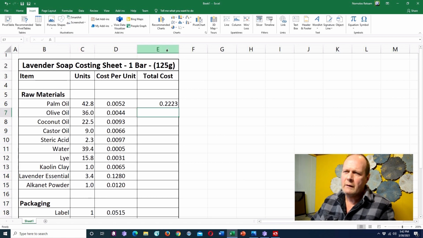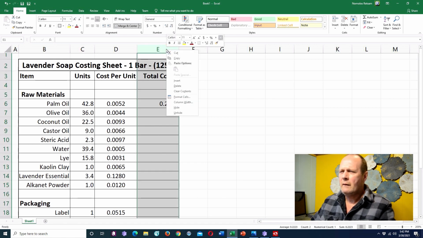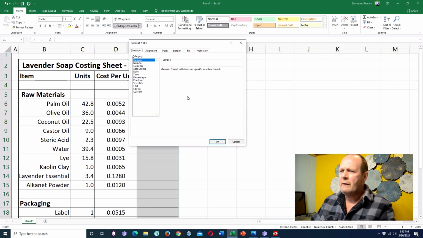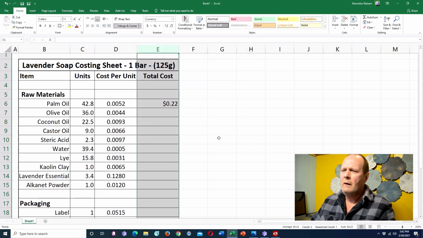So I'm going to right click on my E, and don't forget you can do that up in your home screen in your number section. But we develop habits. I like to go into the actual drop down box. So I've right clicked on the E column. I'm going to go to format cells. I'm going to turn this into currency. I'm going to use 2 decimal places, and I'm going to have a dollar sign in there. Okay, so now it's a nice pretty 22 cents, right?